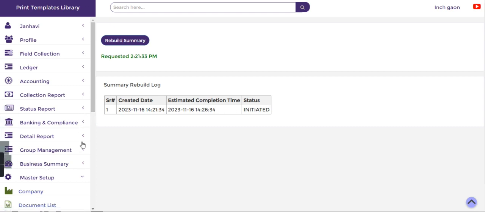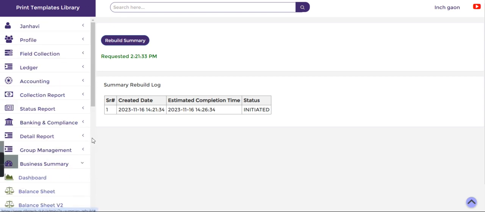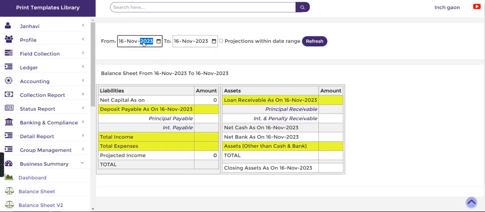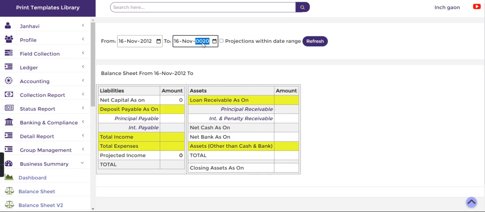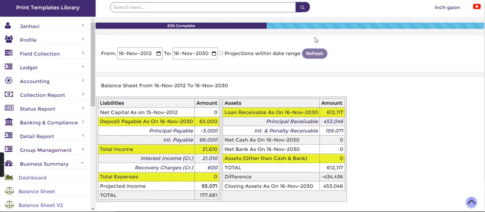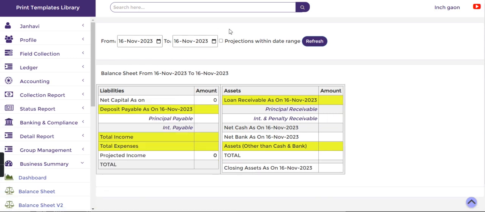After that, you need to go to the business summary and balance sheet. From the balance sheet, you need to refresh the balance sheet with a future date. For example, here you can enter 2012 and here 2030. So, a future date you need to mention and just click refresh. Once you refresh this, just go back to the balance sheet and refresh with today's date.